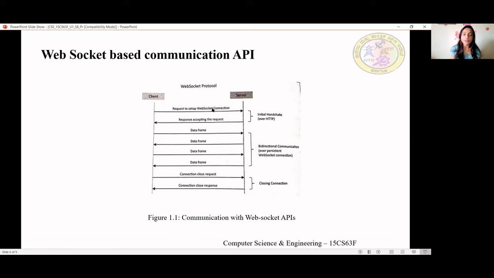So first my request is for setting up the connection, then it will respond, then you can send any amount of messages. The client can also send. Here it is bidirectional full duplex. In REST, what was there? Only the client would request, and the server would respond. Here in WebSocket, both can request, both can respond. So it is bidirectional communication, but over a persistent, not temporary, WebSocket connection.